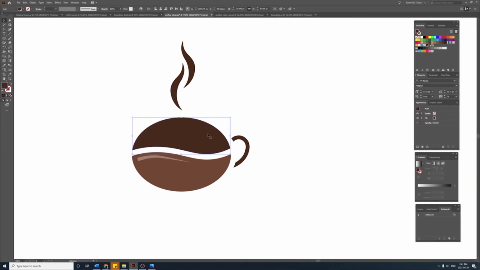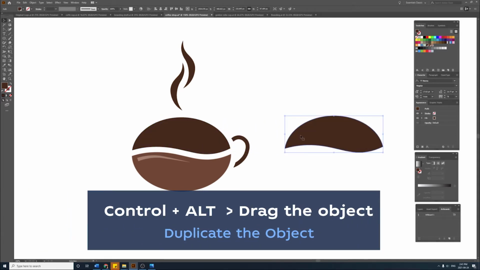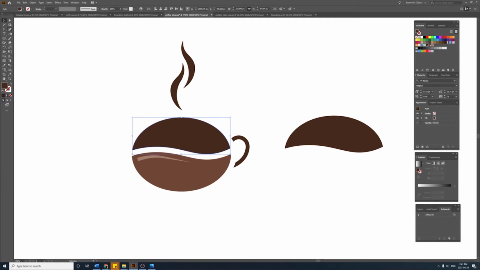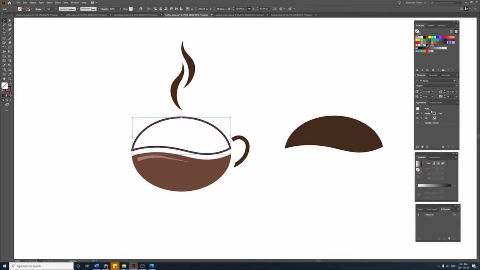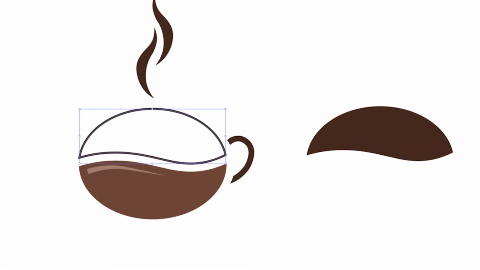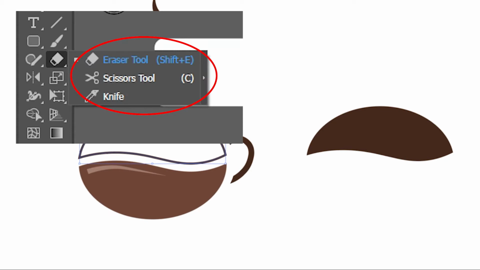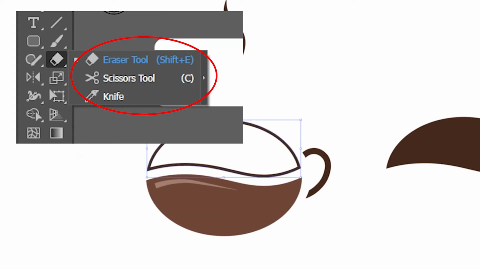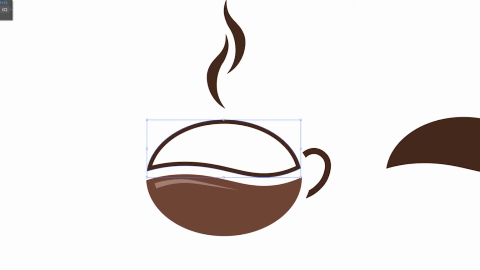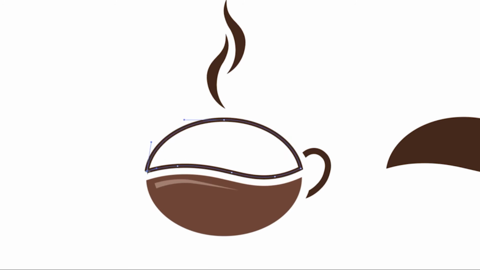And now I'm going to create the top of the cup. I'm going to make a duplicate of the top of the coffee bean. I'm going to leave it aside as we will be using it later. I'm going to turn the filled shape into a stroke by switching the color. Then I'm going to cut the shape. To do that, I will get the scissors tool in the toolbar. To get the scissors tool, you need to right-click on the eraser tool. Then from the drop-down menu, you can select the scissors tool. Cut the shape on the points and then delete the bottom shape.